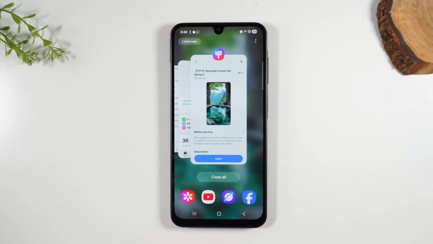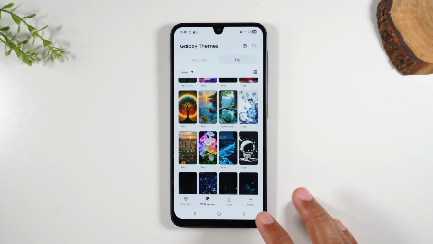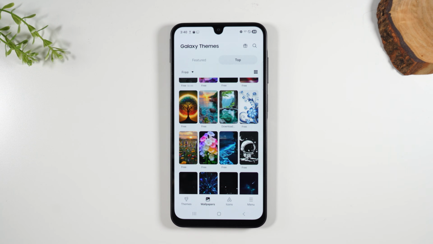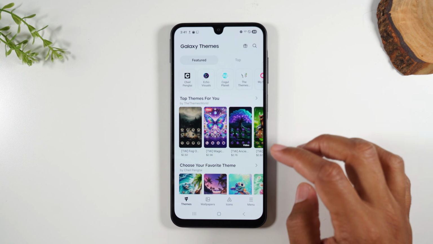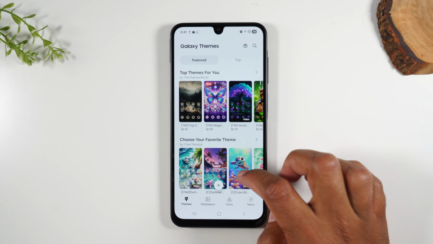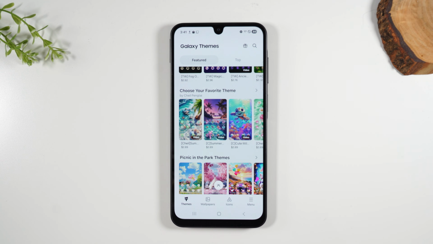Now let's go back really quickly. If you want to take your customization to the even higher level, you don't want to just change the background, you want to change like everything. You want to go to themes. The themes are pretty cool because it doesn't just change the background, it changes everything.